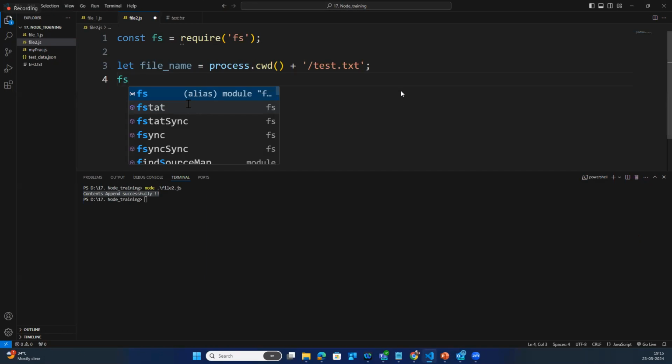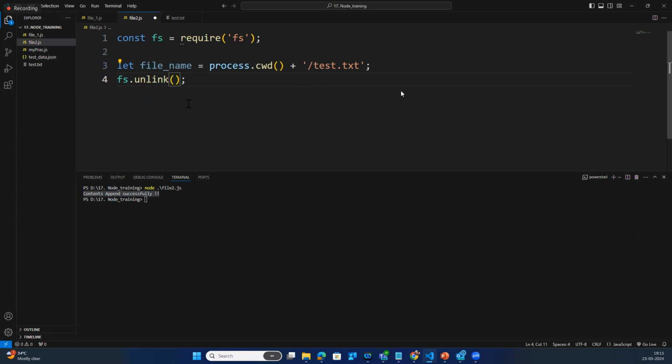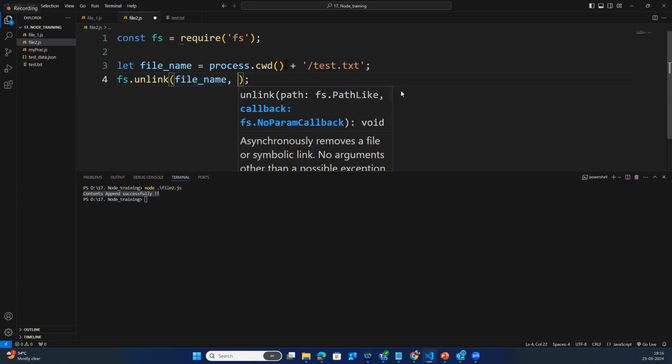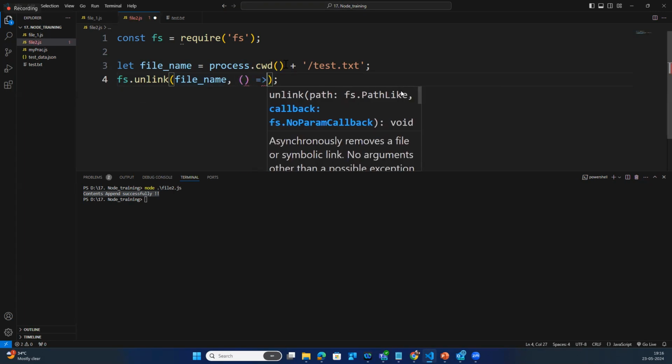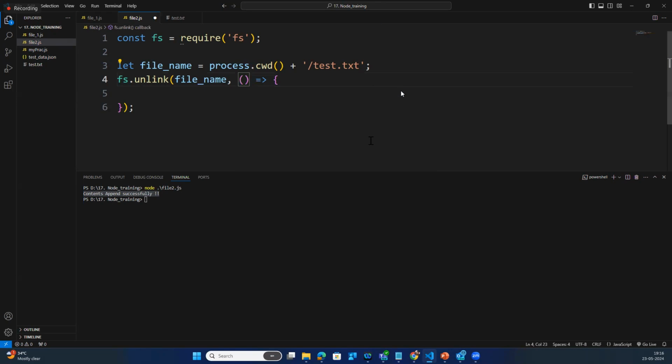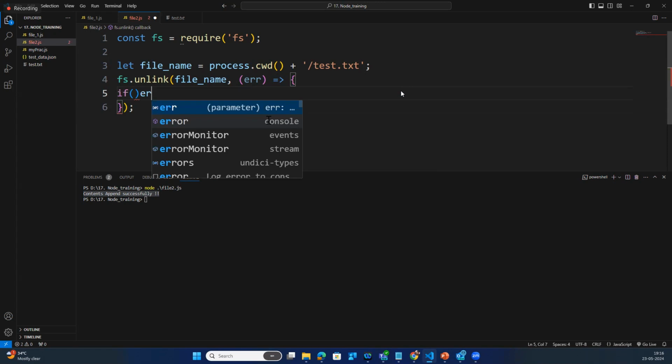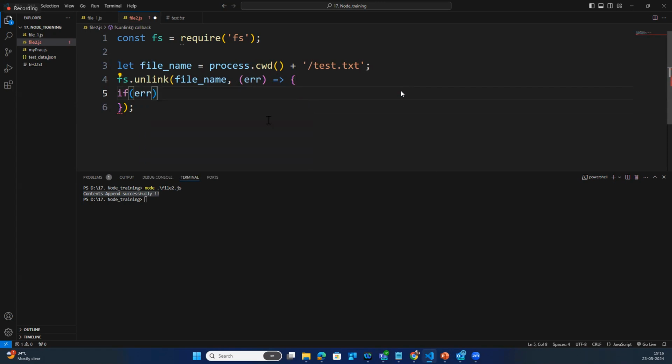So basically what you will do, fs.unlink is my method. Inside the unlink you will pass two parameters. The first one is a file name, that is nothing but the path of the particular file. Just observe here we have test.txt, that is the file we want to delete. And then you need to pass one callback. In the callback, we are only taking the error parameter. So here you need to check if there is any error. If there is any error, then you just need to put a console.log statement and mention that there is an error while deleting the file.